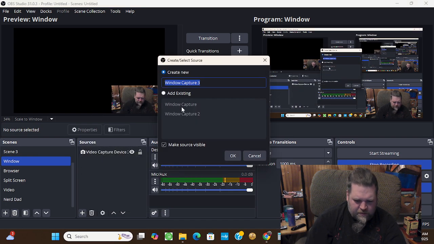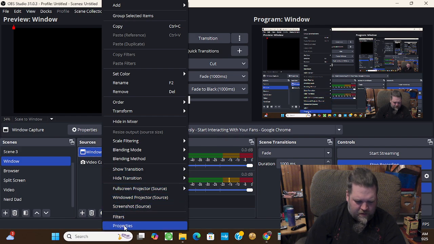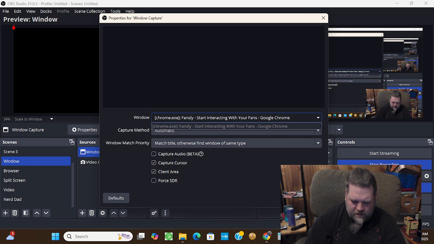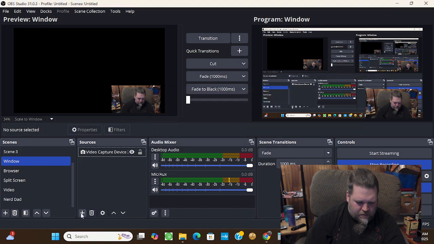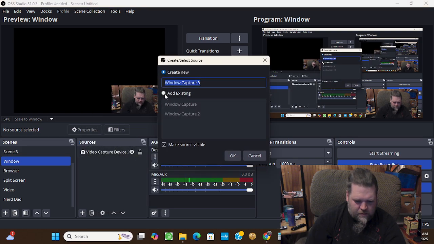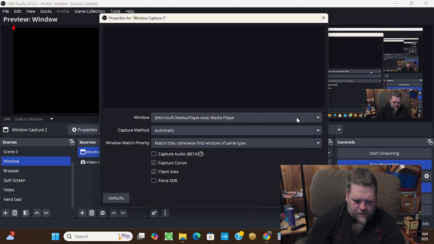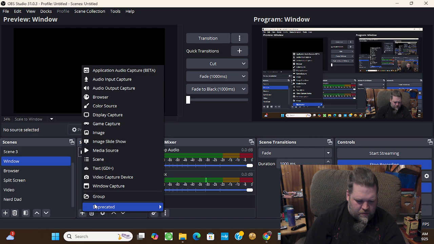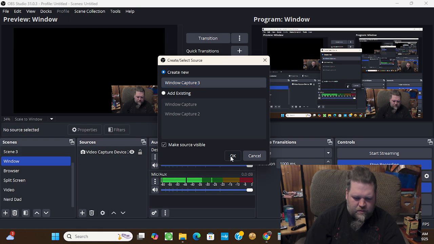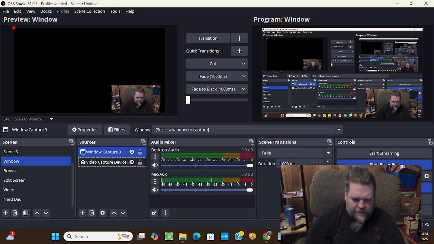Window capture. So when we want to capture the window, what we do is we come in here and tell it to, that's not what we want. Okay. Window capture. Create new.